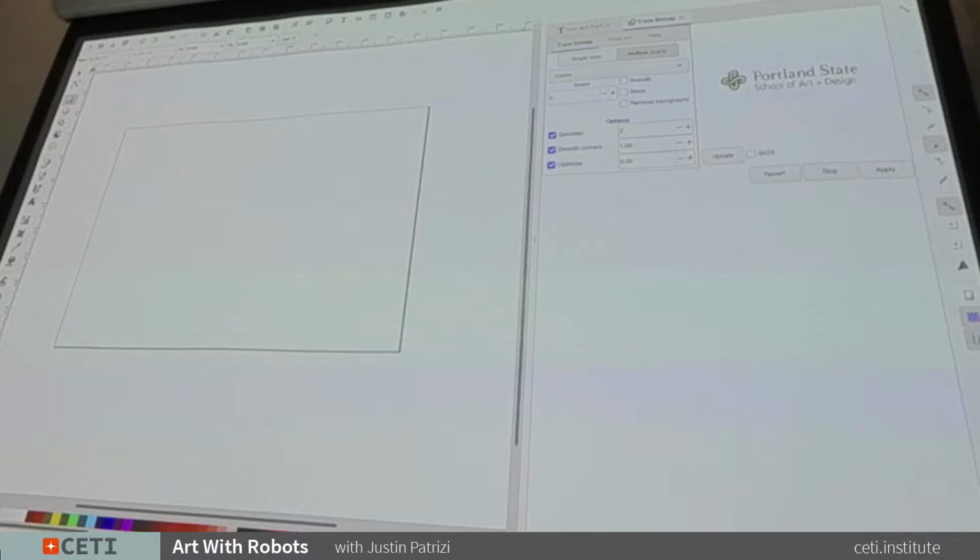So I think the last thing we're going to do is look at how we can work with the tool specifically for the Axidraw. I'm going to draw a shape, just a square. Actually, I'll make a polygon. We'll do a star, something like that.